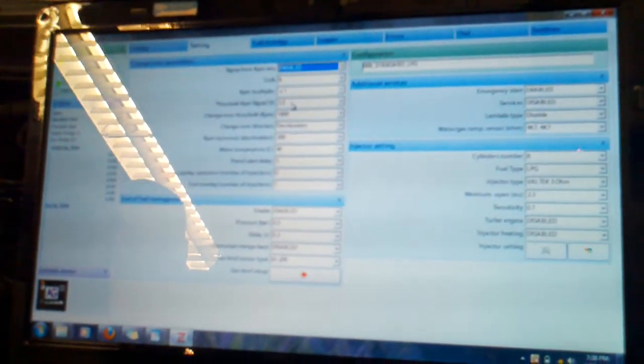Threshold RPM signal. This is if you have certain types of vehicles. I've never had to use it. It's just described in the book.